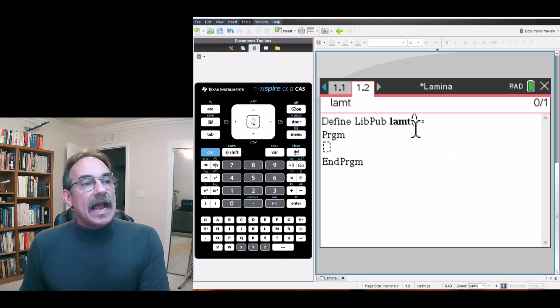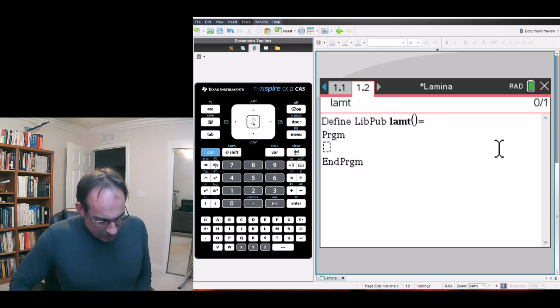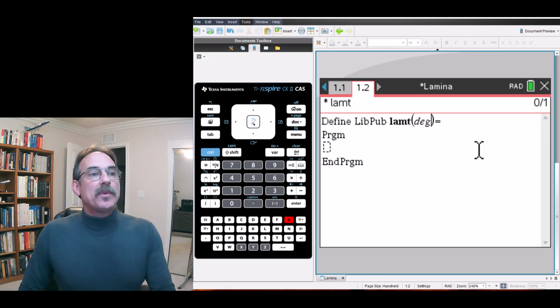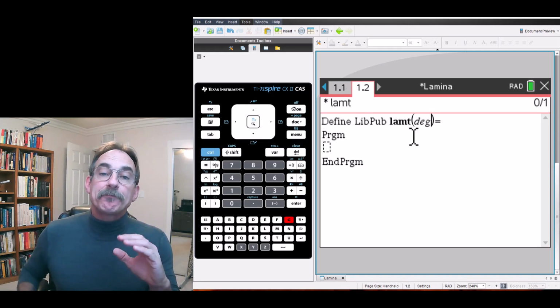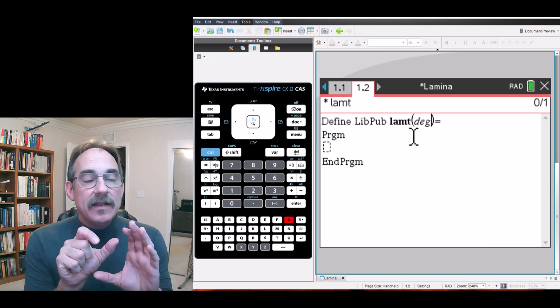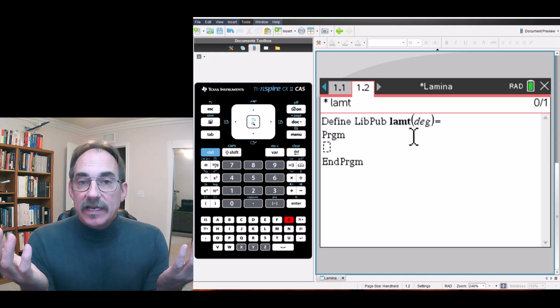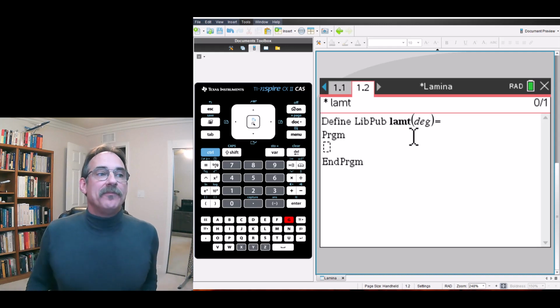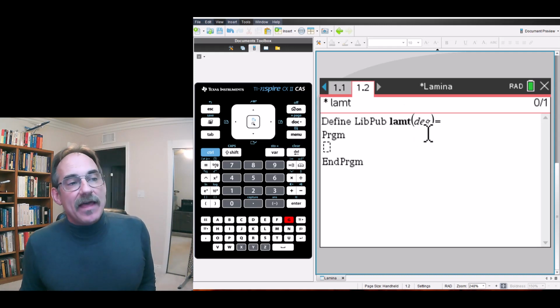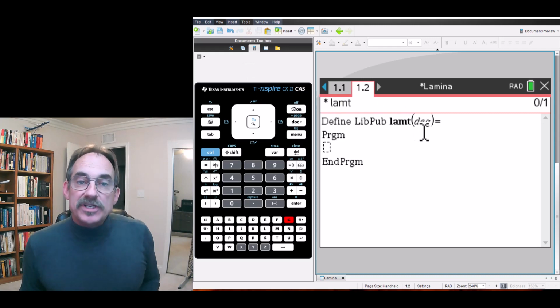Okay, so we're going to actually give it a variable, an incoming variable. Let's call it degrees. When we run this program, we're going to call out the name of the program, lamt, and in parentheses, we'll put in the degrees, because typically, when we're dealing with these, we're going to have a 0-degree lamina, a 30-degree lamina, a 45-degree lamina. Okay, so now that means incoming, we're going to have a variable named degree, which has whatever the angle is of your thing.